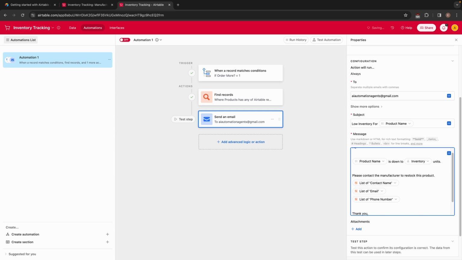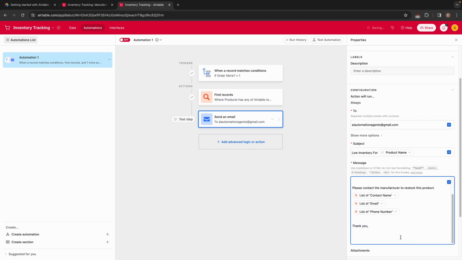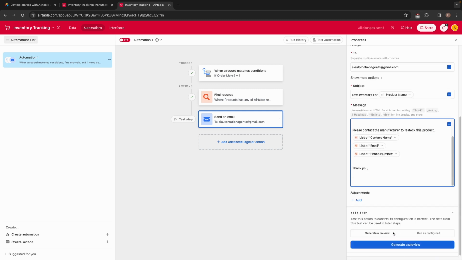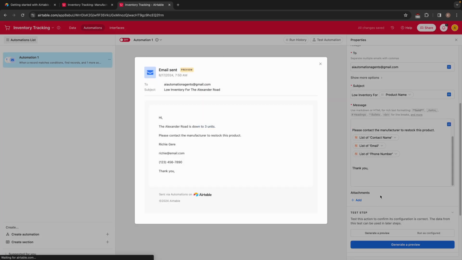All right, so now that we've set this up, we can generate a preview to see how that email is going to look. So let's go ahead and do that. And as you can see, it was sent out. Anytime a product has less than 10 units, it's going to send this email out. Hi, the Alexander Road is down to 3 units. Please contact the manufacturer to restock this product. And then we link the manufacturer information.